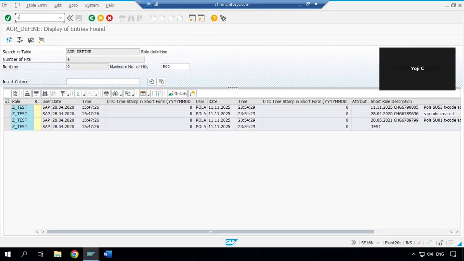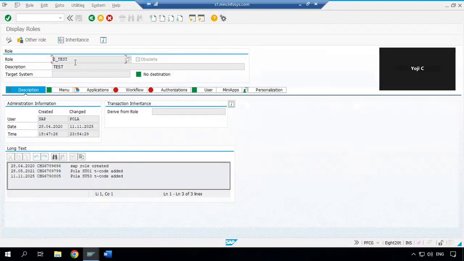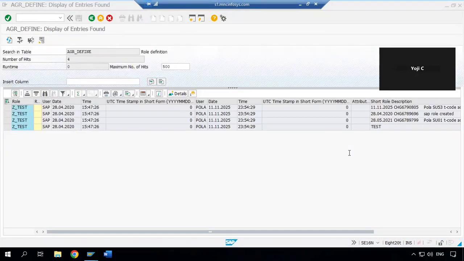So let me open that role in PFCG. This is my role. Click on display. In this role, you can see I have maintained the short description of the role and I have maintained the long text of the role. Totally it's 4 lines of text, and the 4 lines are displayed as 4 individual lines. So that is the reason it is displaying 4 hits.